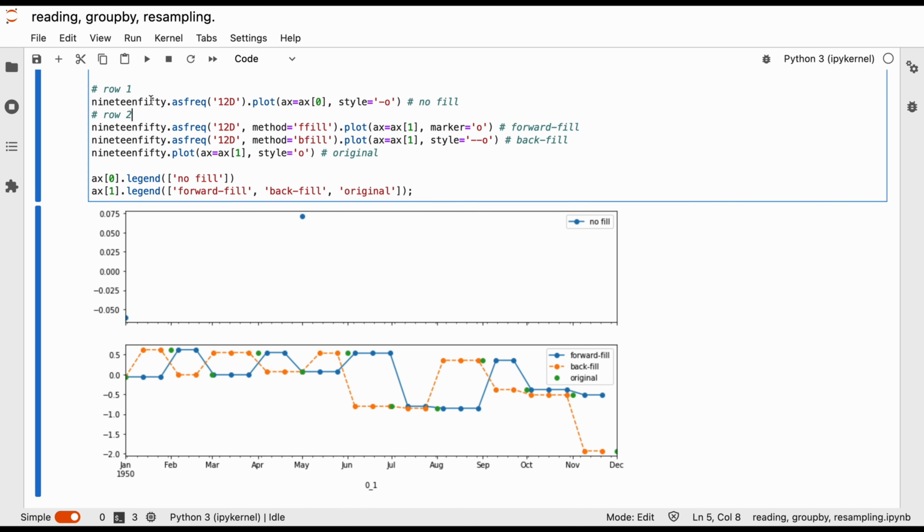So here we just called on our data frame the as frequency with 12 days. And because our original data does not have a value every 12 days, we're even missing a lot of data points that were originally in the dataset. So this will go through our data in steps of 12 days. And if there is a value for that date, then it will take that value. But if there's no value, then we just get a missing value.